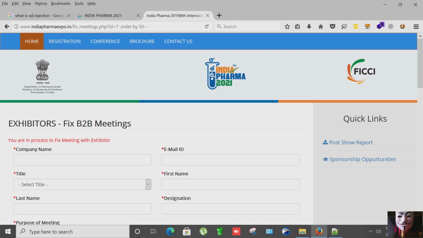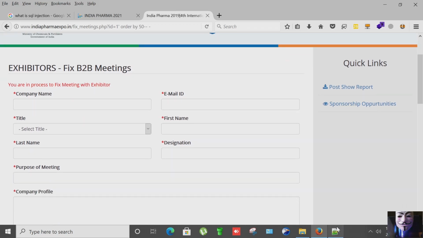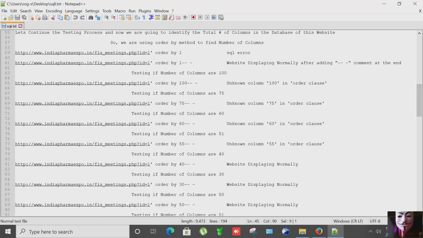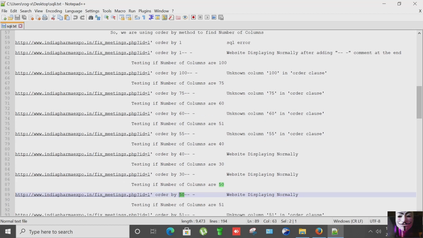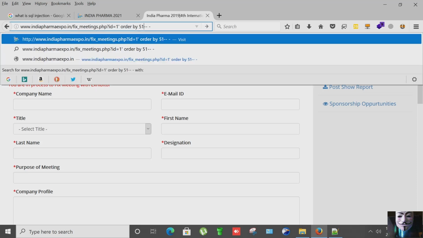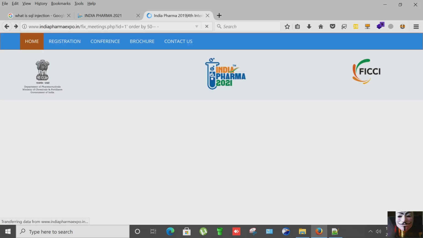So the website is displaying normally when I put 50. Testing if the number of columns is 51. Going to test it. Are there further more columns? Nope. So it means the total number of columns is 50 in this website.